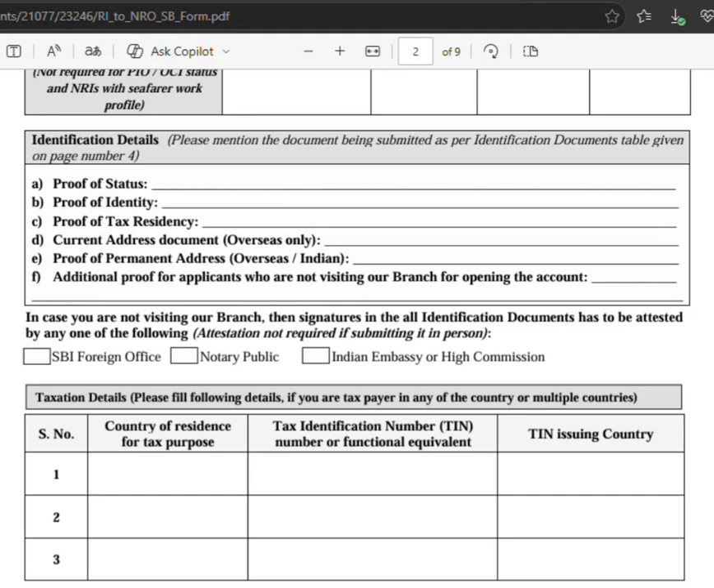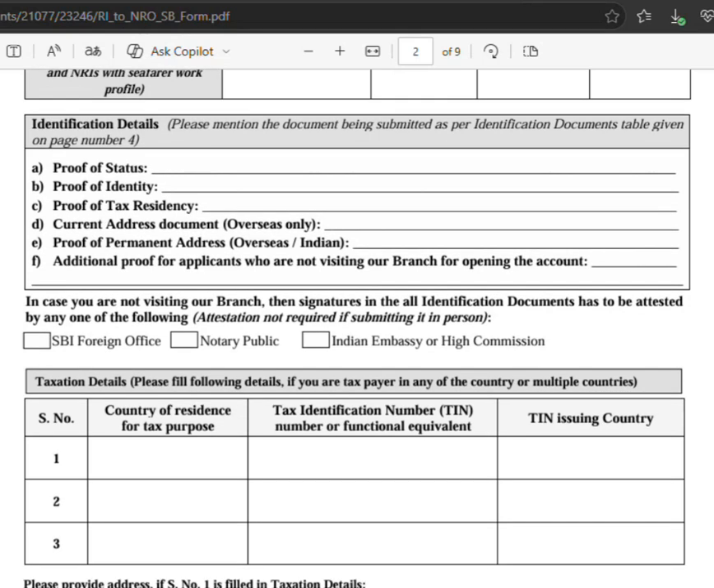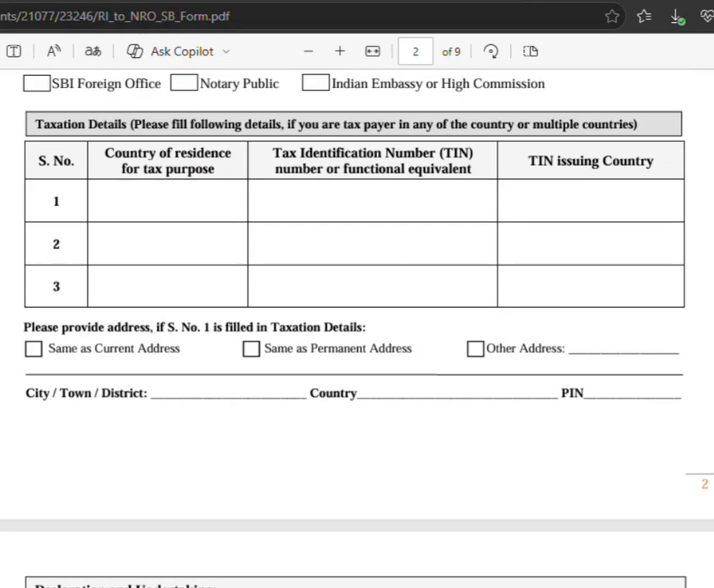In case you're not visiting a branch, then the signature on all ID documents has to be attested by one of these. So select whichever you want to do. Mostly, if you have a foreign office, you'll go for that. Country of residence for tax purposes, tax identification number. For Canada it's SIN. The TIN issuing country for Canada is Canada. Address is the tax address, so current address or permanent address, whichever is applicable in your case.